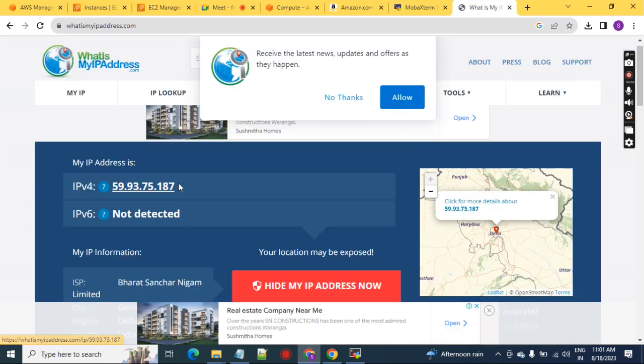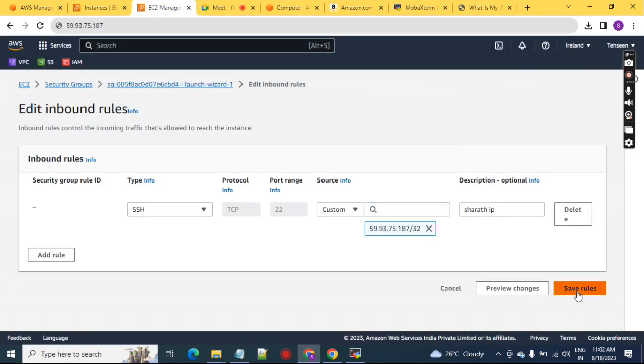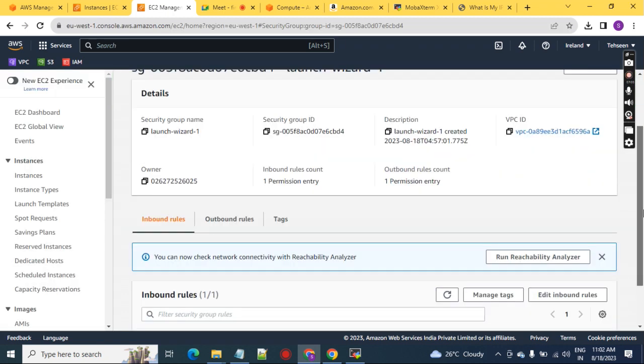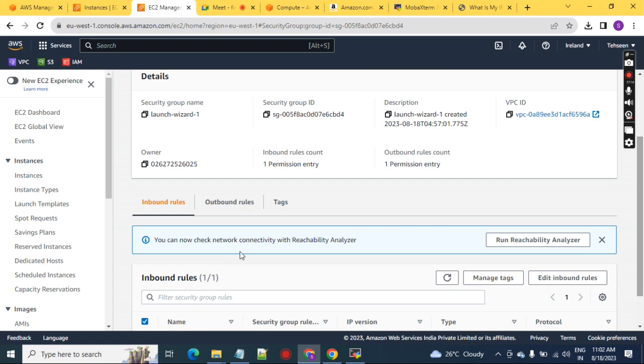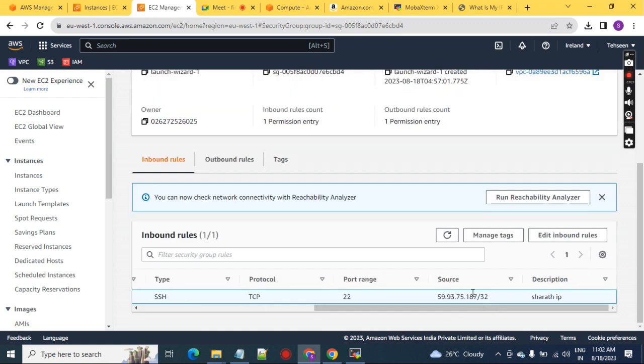In my case, to securely maintain this server, I can just give this particular IP as custom. Save it. So in inbound, what are we telling? If you are coming to my home, I am allowing only Sharath. I'm not allowing Kritika here, or any Raju or someone. I'm only allowing Sharath to my home.